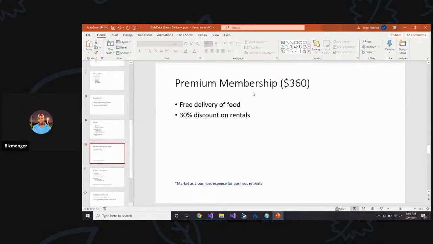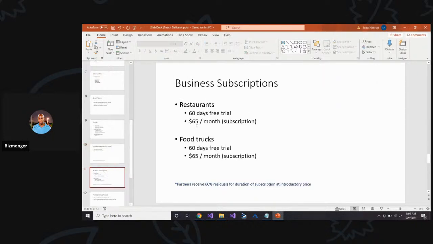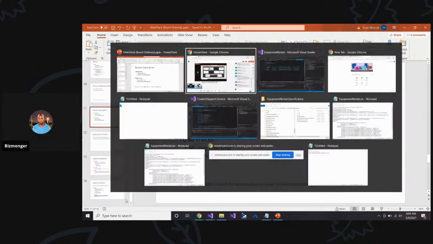And I'm also playing with the idea of a premium membership where they get free food delivery. They pay for the food, but the delivery service is free, and they get probably a significant discount on rentals if they pay, maybe I want this to be a semi-annual fee, but whatever. Restaurants will get a 60-day free trial in which their menu will be put on the app, and if they don't pay up after the 60-day free trial, then they get removed from the app. And so, yeah, this is what I'm building.